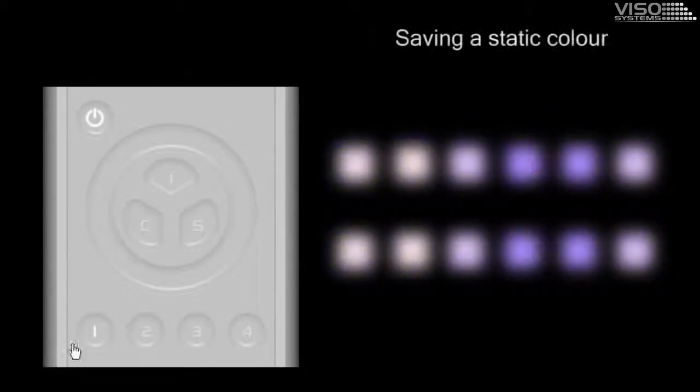If you wish to save a static color to a preset, simply deselect presets, then select your color, and hold down the desired preset button, and your static color is now saved.